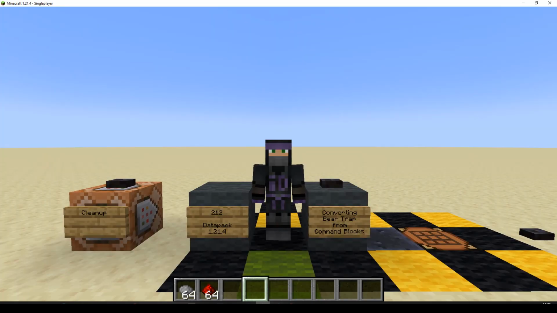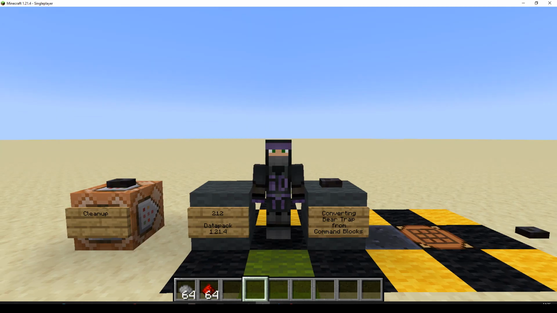Hello, and welcome to episode 212 of the Datapack tutorial series, version 1.21.4. We're going to be converting the bear trap from command blocks. What on earth do I mean? Ages ago, we did a bear trap video using only command blocks. Let's show you what it is.